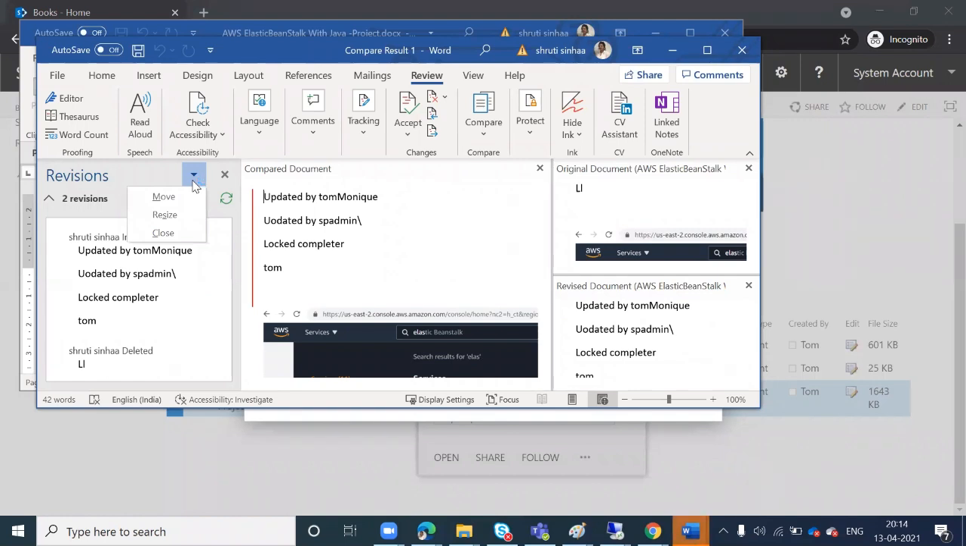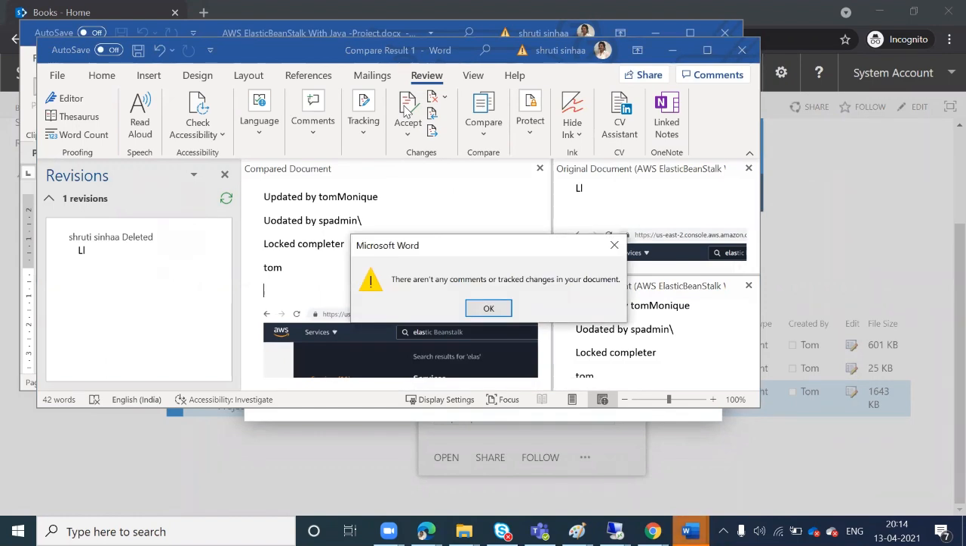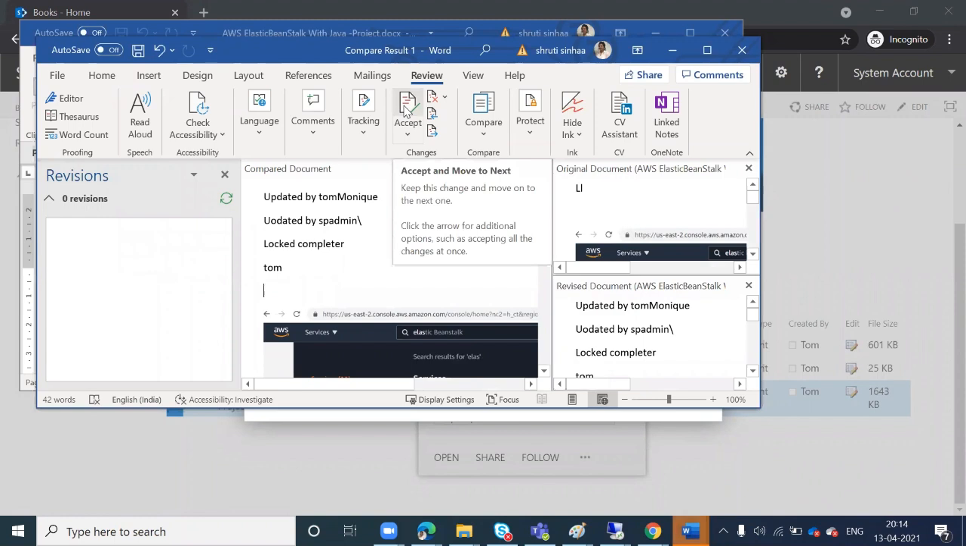So what options do you have? You can close, move, and resize. Now on the top, look at that, what option you have. Accept or reject. Under the review menu, we have an option to accept or reject. Click the accept one. Again, click accept. All right. So you see that whatever you did here, the document has now been updated with your revision.